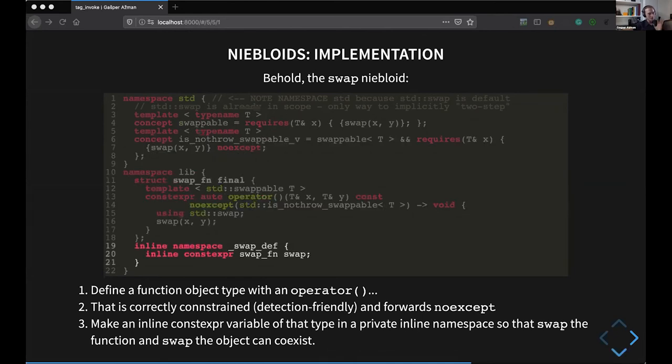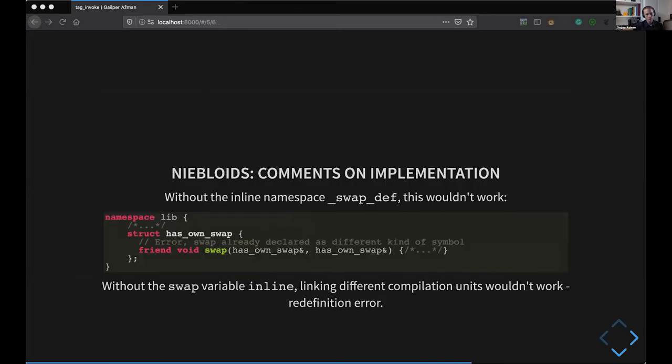Like, they're not a very sophisticated approach, but it's really powerful when you extend it to tag invoke. They are so much better than plain old ADL, though, that the standard is now using this approach for every one of the new customization points. So std::strong_order is implemented like this, and I will show you how that is done.